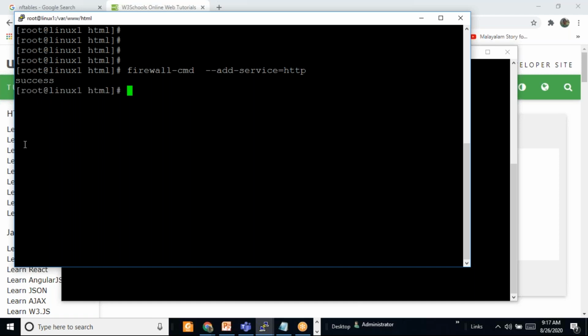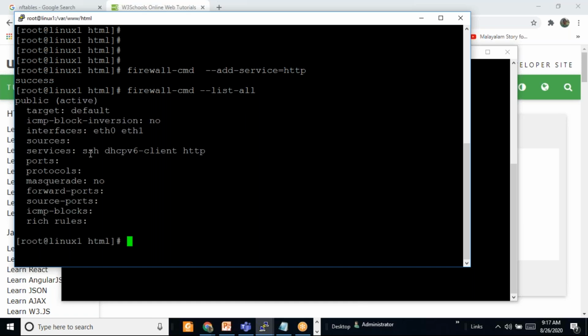If you want HTTPS also, we can add it. We can give the command firewall-cmd; this is the command we use for managing this. In the firewall, I am allowing the HTTP protocol. I'm going to give the list-all command. We can see how many services are allowed, and everything will show here. In this, SSH is allowed, and HTTP is also allowed.